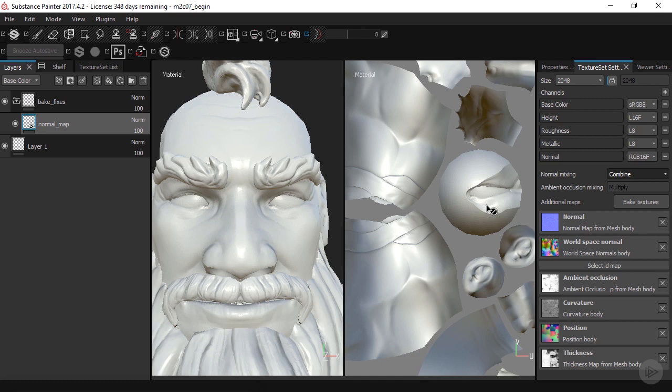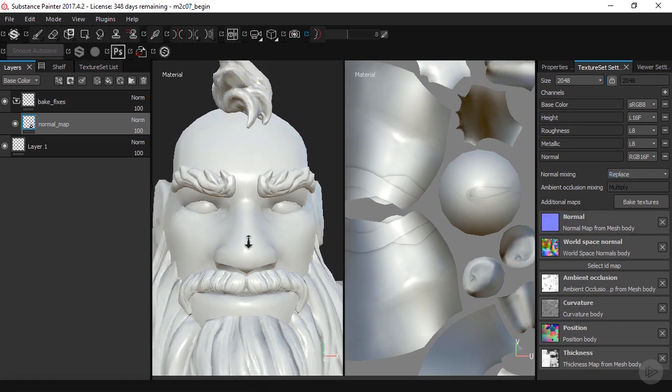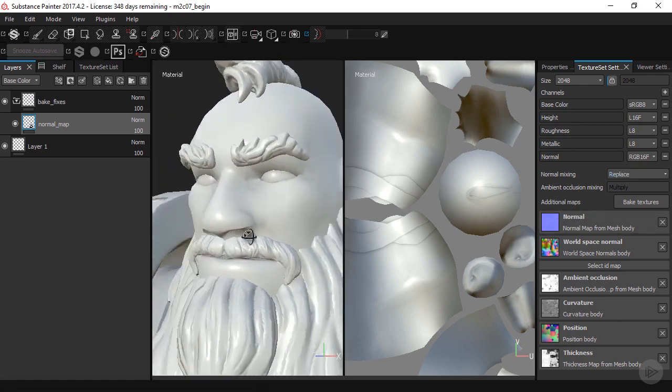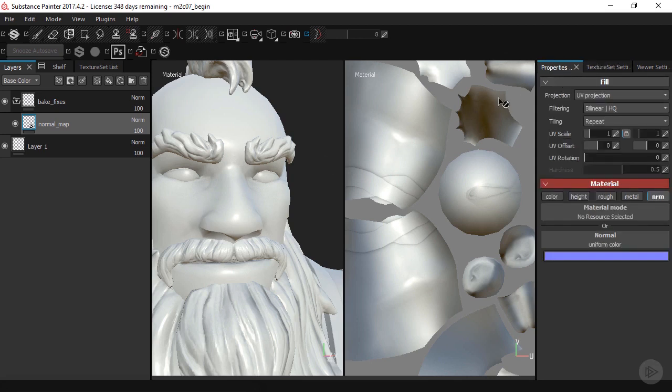So what we need to do is we need to come in and change our normal mixing from combine to replace. Now look what happens. As soon as I do that, we lose all of that normal detail that was in the body. You can see it's gone. Let's jump back over here to our properties panel with our fill layer selected. And you can see here we can connect either a color or an image to this normal input.